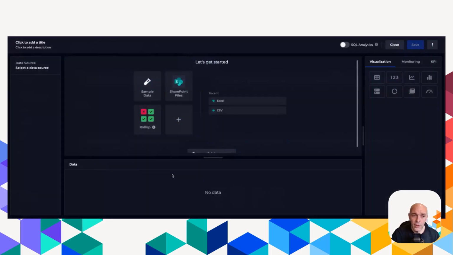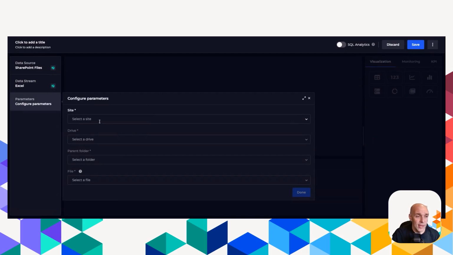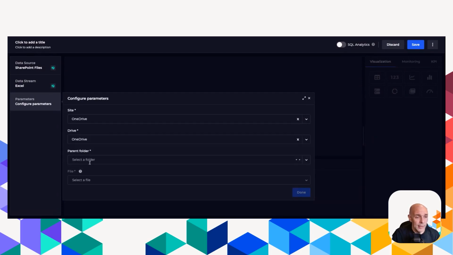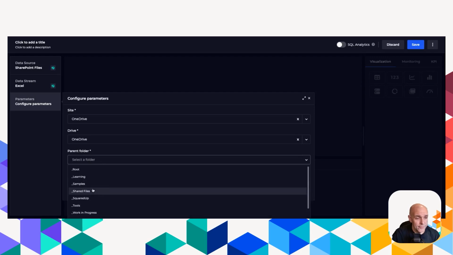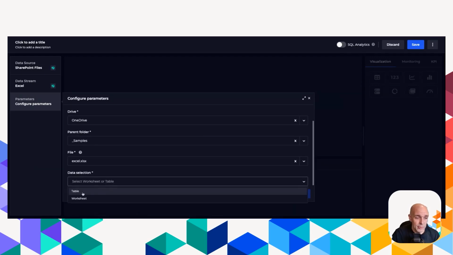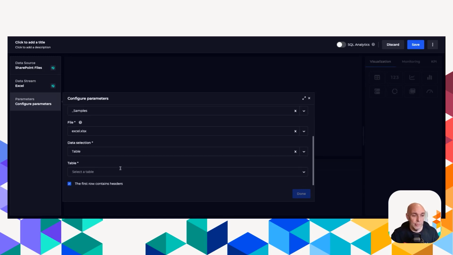I'll just show you the Excel data stream one more time, and we'll use the table option instead. So if I just go back into my OneDrive and go back into my samples folder and then pick my Excel file again, this time we'll choose table. Now, table in this context is just a normal Excel table where you select an area on a worksheet. You can choose insert table. You can give that table a name. Those tables are then available through the plugin.